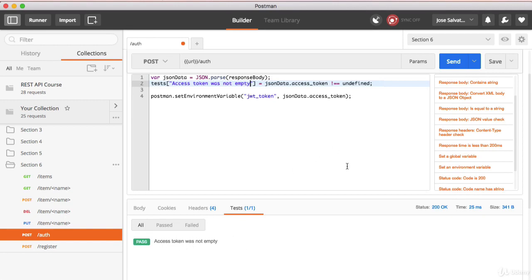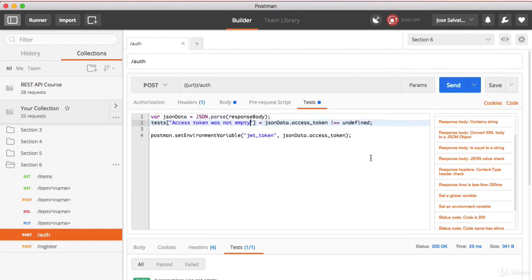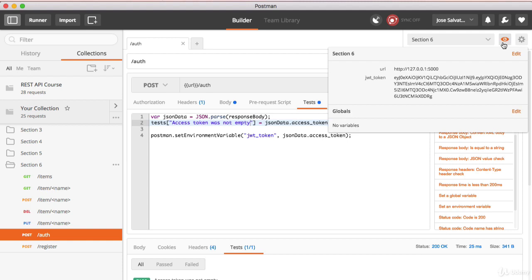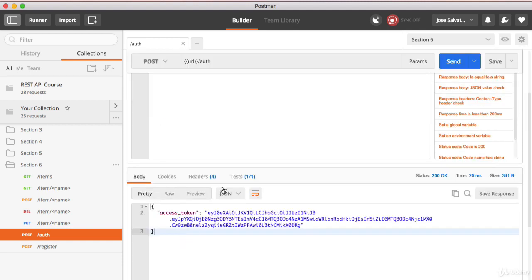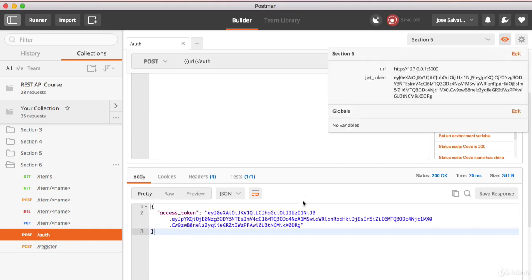Something even more awesome, though, is that now we can go over to this eye icon there, and notice how, as well as the URL, which we set manually, we've now got the JWT token, which has been set by this here. If we go to the body, we can compare that they are the same, and indeed they are. Starts with EYJ, ends with 0DRG. So they both seem to be identical.